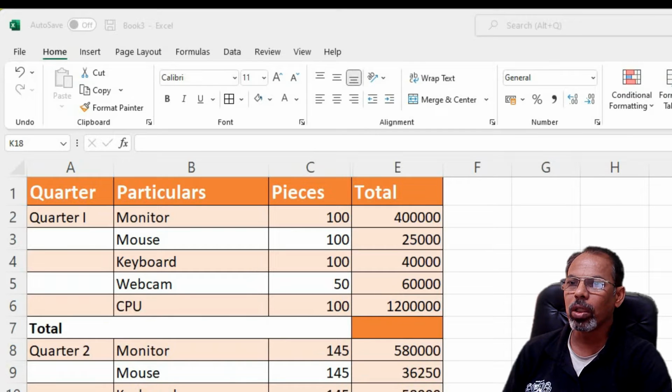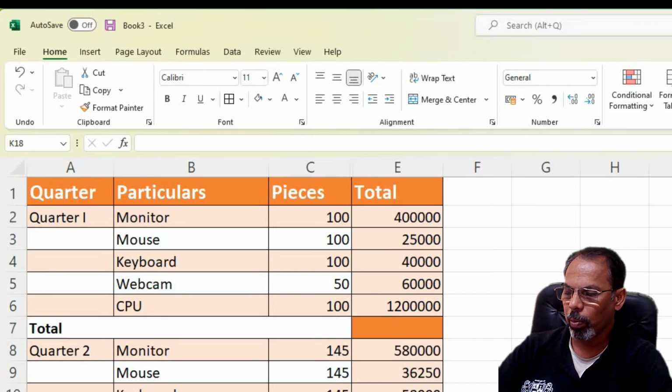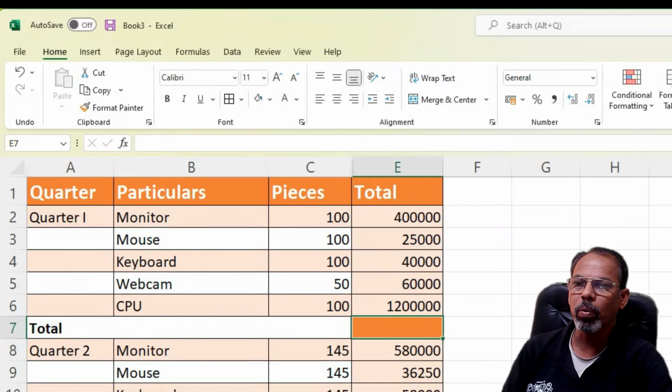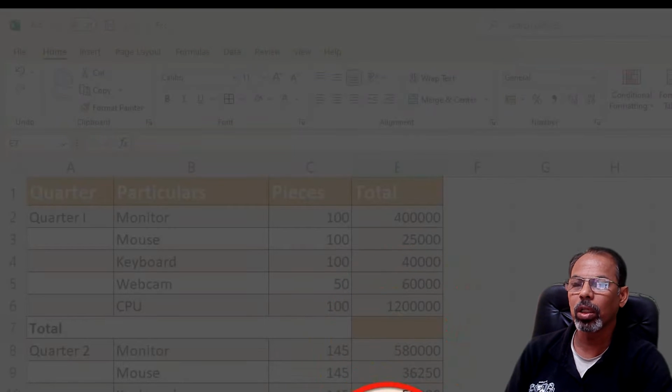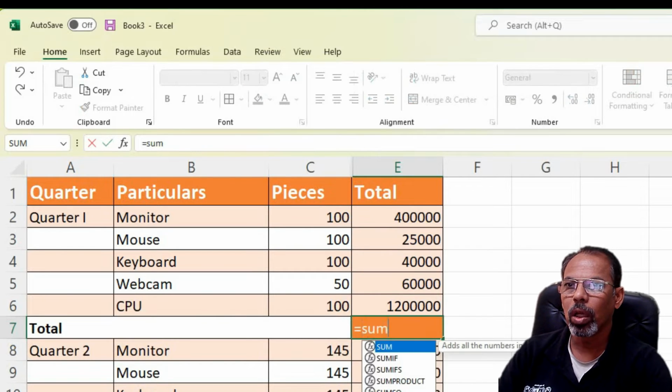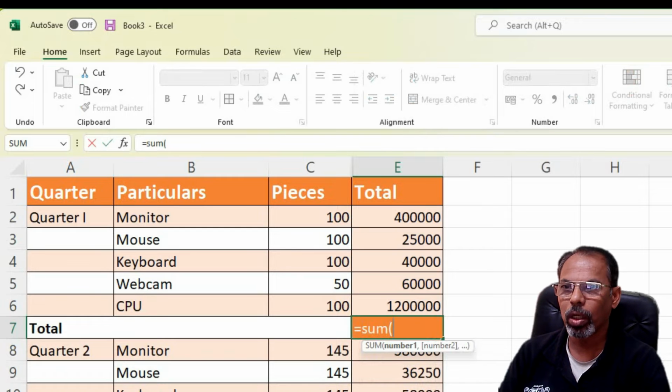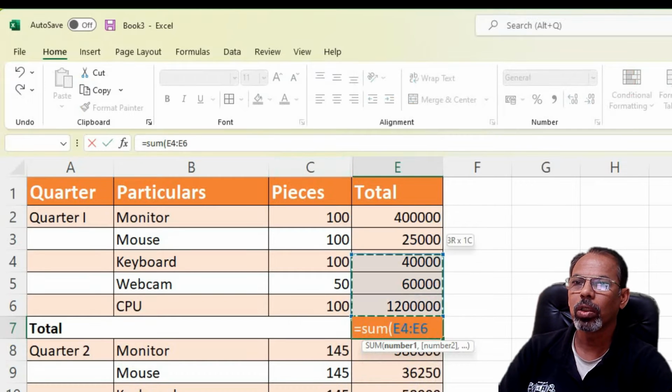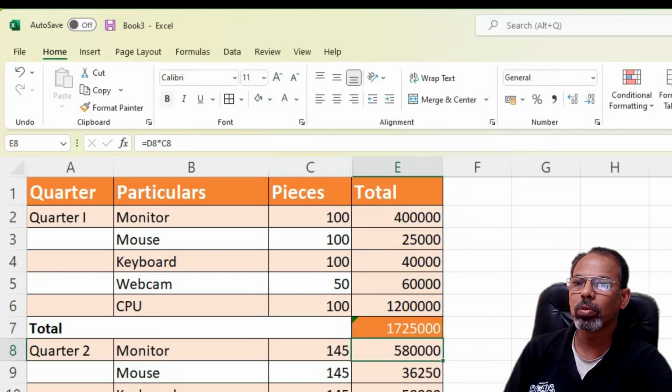Now one way is to go to each and every blank cell. These are the highlighted cells, the blank cells which we have shown in deep orange color. One way is to add a formula manually like this. Select these rows and then press Enter so as to get the total for this particular column.